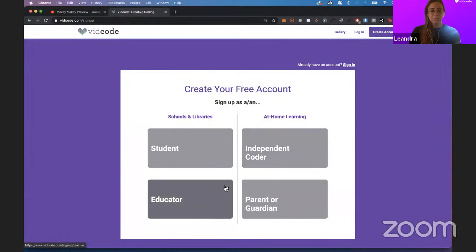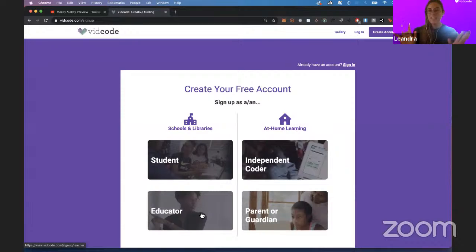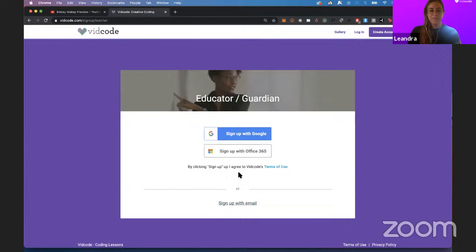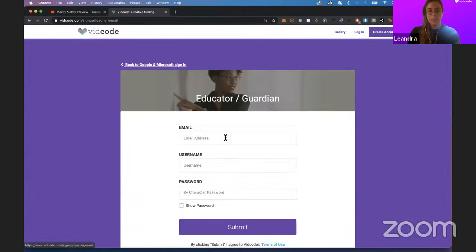I'm going to choose educator here. I saw the poll, and I think most of you would probably choose educator. If you are a parent doing this at home with your kids, you can choose parent or guardian. That just gives you a parent dashboard. Independent coder is if you're a 14-year-old watching and want to set up your own account, and student is if you're in a class. But I'm going to go with educator, assuming that's the majority of folks here. Then I'm going to sign up with email.